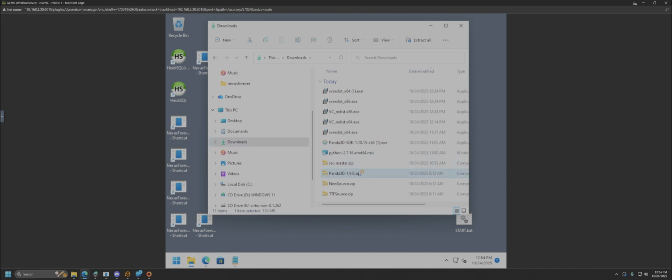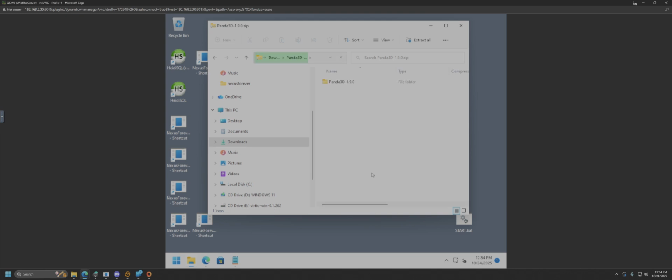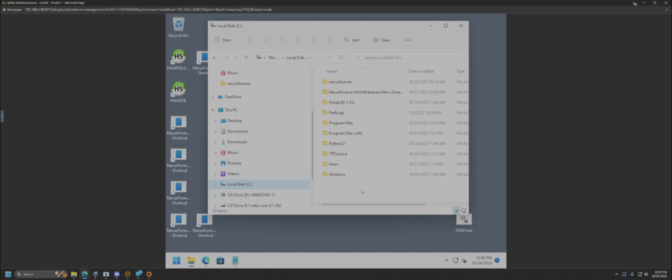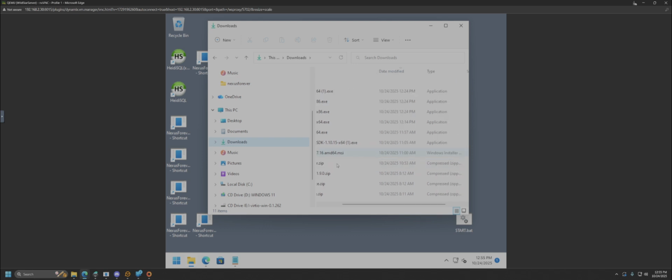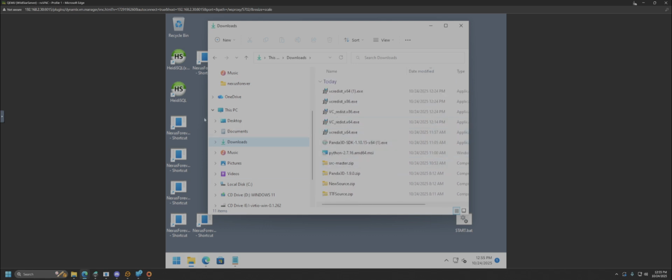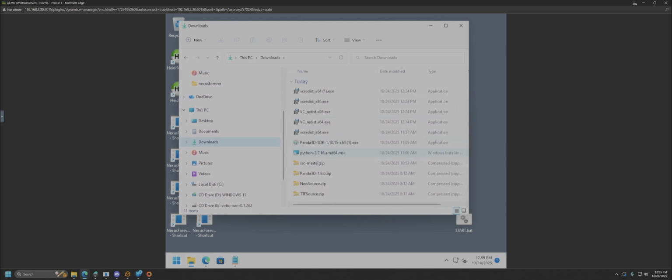All right, so you're going to open it, and of course, this is going to take forever. You just right click and copy it, and then you go to your C drive, right click and paste it. It's that simple. You can use 7-zip, whatever, to extract it. I'm just using the Windows built-in zip. That works just fine for what you need.